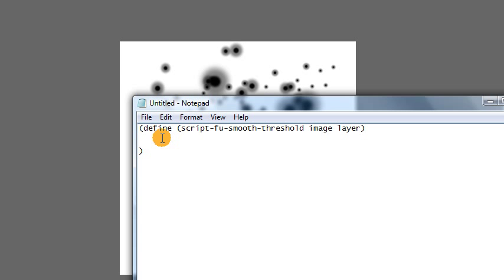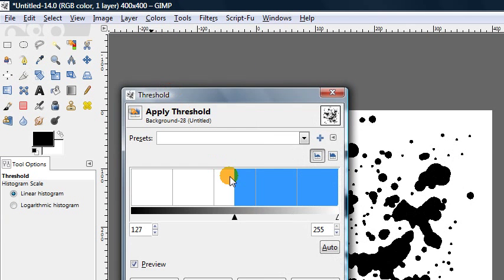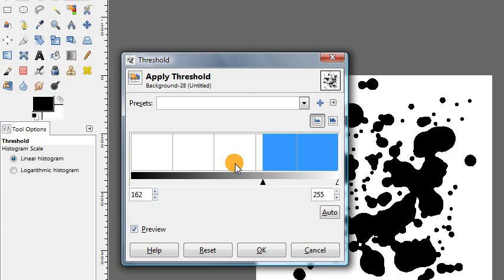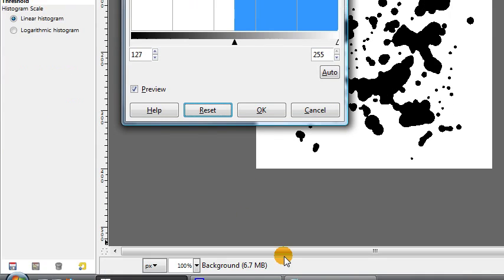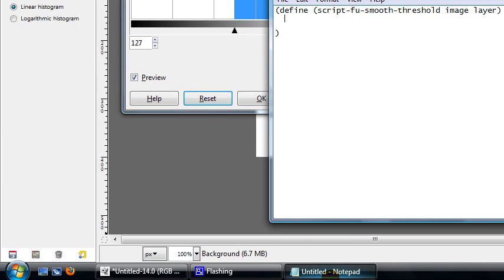So the first step, remember, the idea was to go to Colors, Threshold, and we have these two values here to choose from. Usually we left this one the same, and we could change this depending on how big or small we wanted the brush to be. So what we need to do is figure out how to call the threshold tool inside of script-fu.